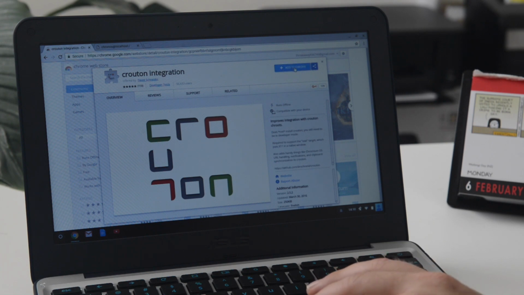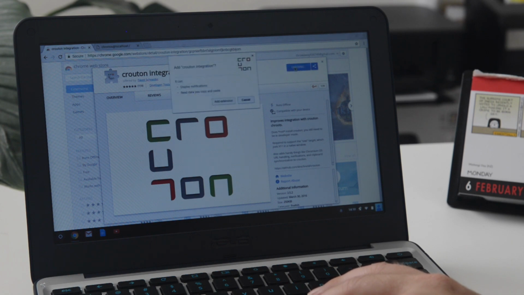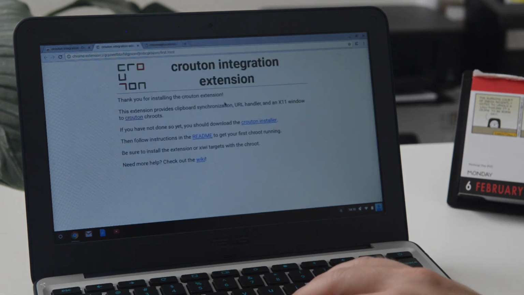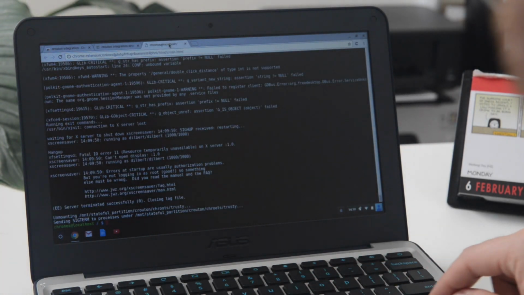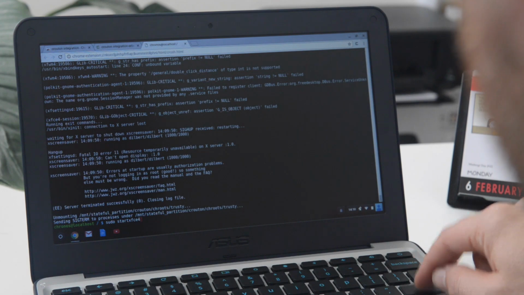So if you've ever used a plugin before, this should be pretty standard. Just add it to Chrome, let it do its thing, and you should be all set to go. And that completes our setup of the laptop itself. Next, we'll move on to application installation.